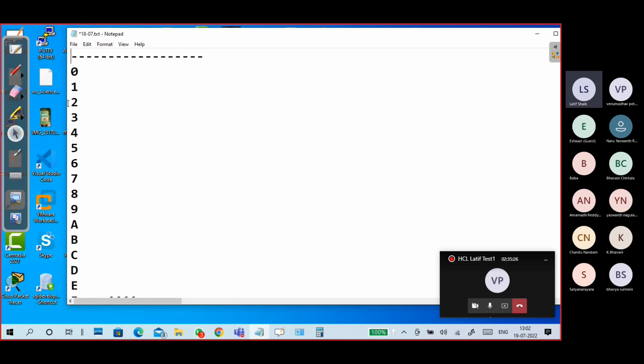So these are the hexadecimal numbers. Already I told you, 0 to F in total. F means 15, not 16. Sorry, F means 15. So 0 to 15 means there are 16 numbers in hexadecimal. So F means 15.